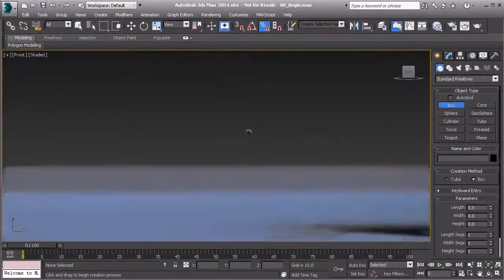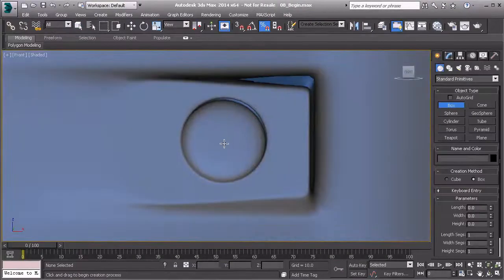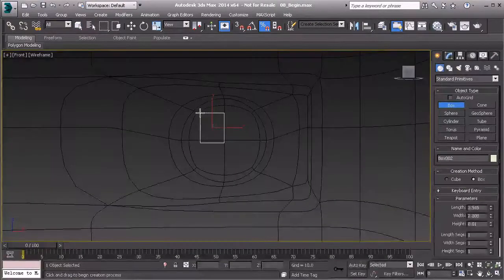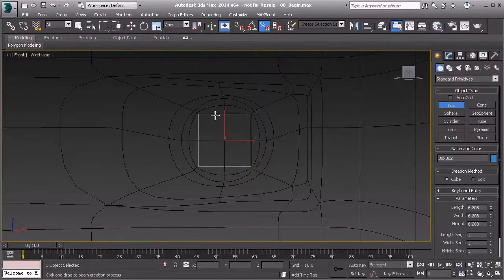So let's delete that sphere, and instead let's create a box. In our front view, I'm just going to left click and drag out a box. To be honest, I'm going to right click to end that. Let's use the cube creation method, and then left click and drag that out, and that's going to create a box just like it would a sphere.